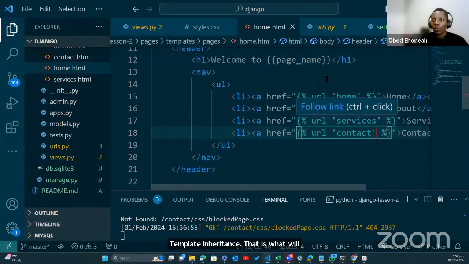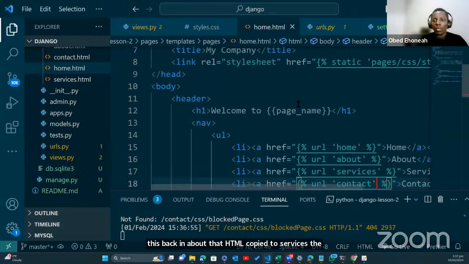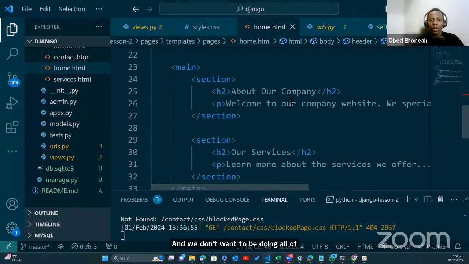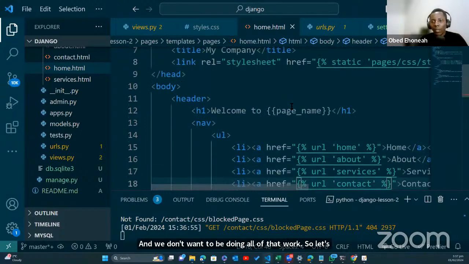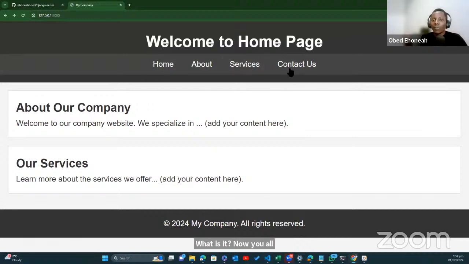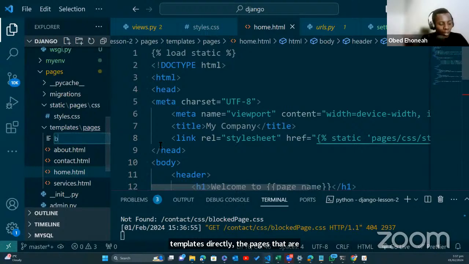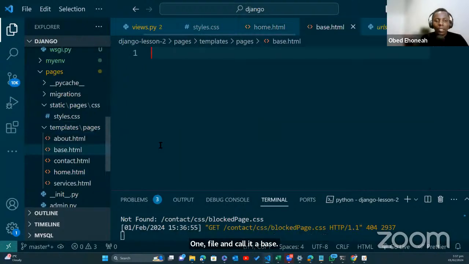So now that we've added this, we should also go copy this back in about.html, copy it to services.html, copy it to contact.html, but that is a lot of work and we don't want to be doing all of that work. So let's talk about template inheritance. What is it? Now you all have seen how frustrating it is to be repeating stuff. So what we can do is within this templates directory, the pages directory, we can create one file and call it, say, base.html. And this file is going to contain all the other parts that are the same across the various pages.